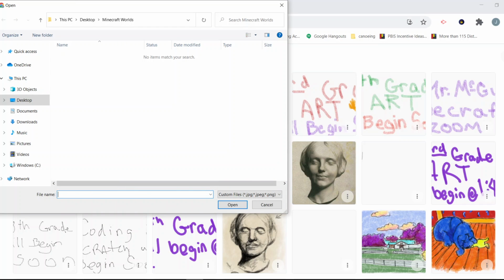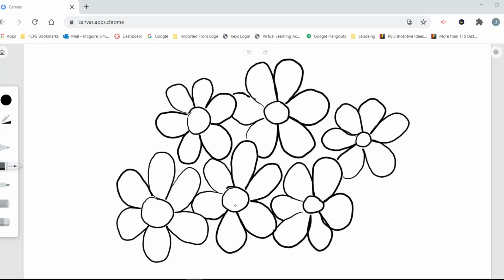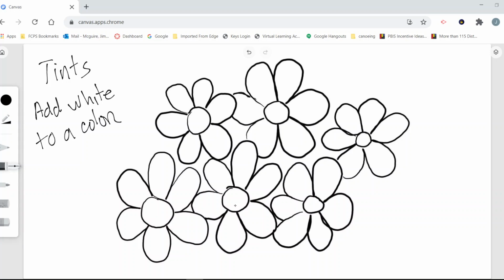I'm going to open up an image I've saved for you all that's available on our weekly modules page, and it's 6 little flowers. This is what we're going to be looking at today: how we create tints and shades. A tint is where we add white to a color, and a shade is where we add black to a color.